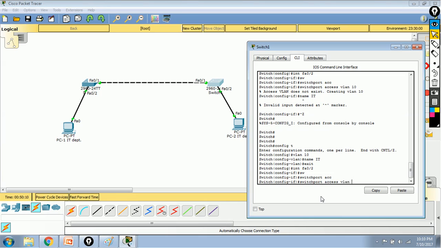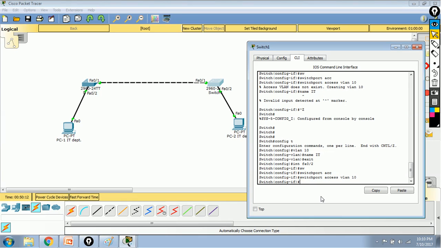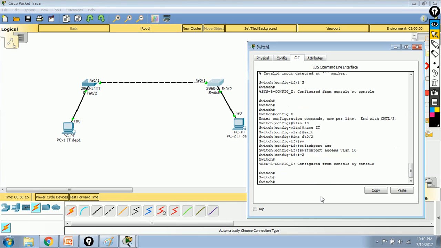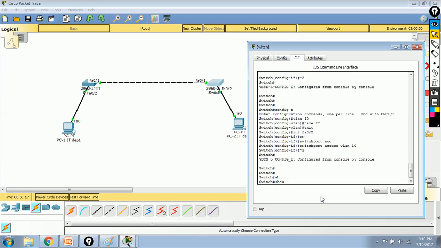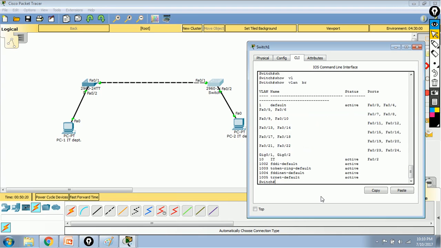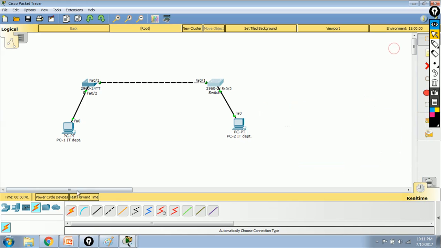Access VLAN 10, and there you go, it has been created. Now let's verify it. Before making it an access port, the best idea is to first create the VLAN, then name it, and then specify or use it in the particular access port. So now we should ping it and let's see what happens.